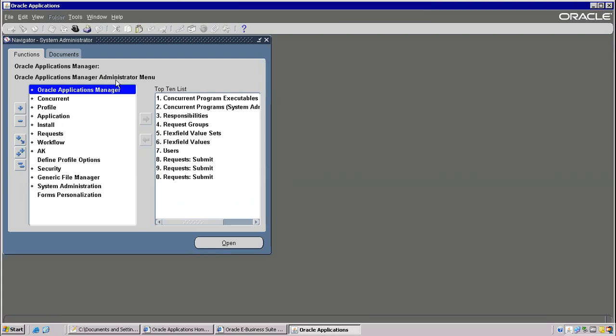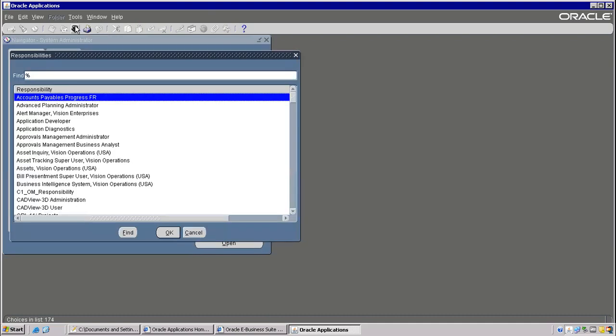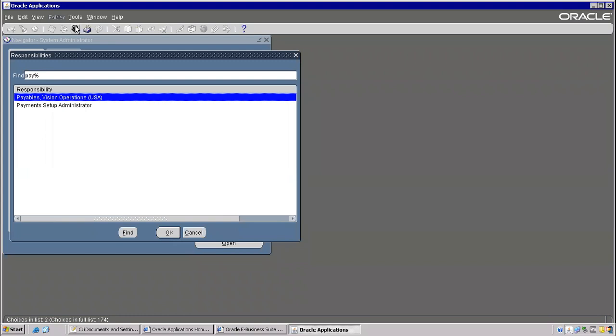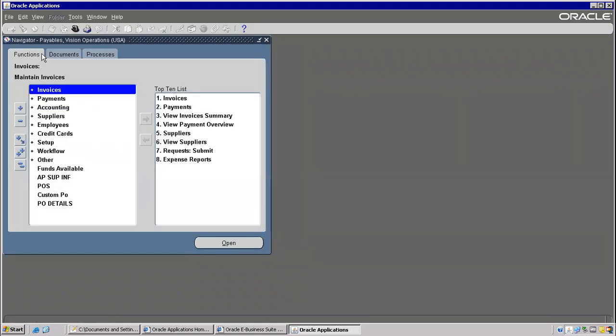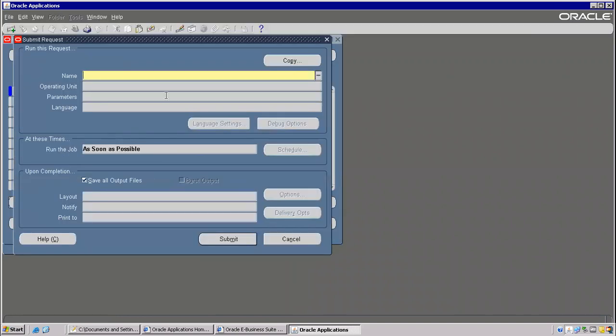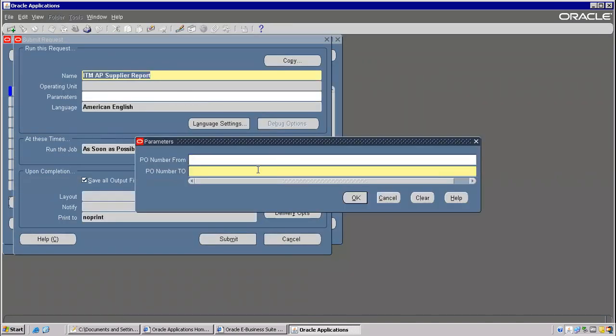First, go to your responsibility. Then view requests. Here is the place. Let's say if I enter a PO number as 444, the second number also has to populate automatically. Again, I should not enter or copy paste.